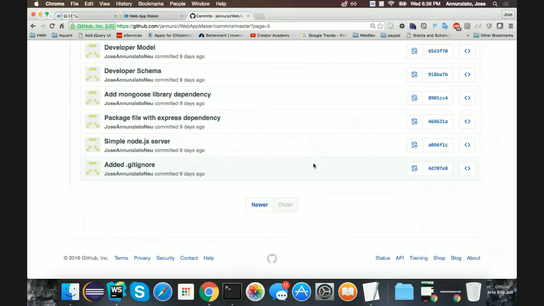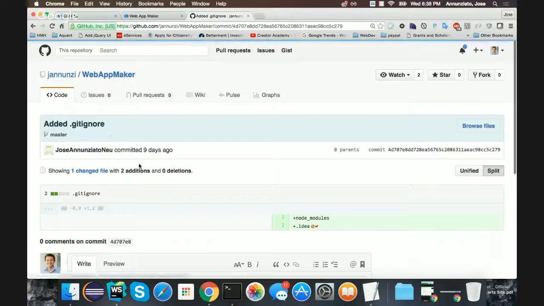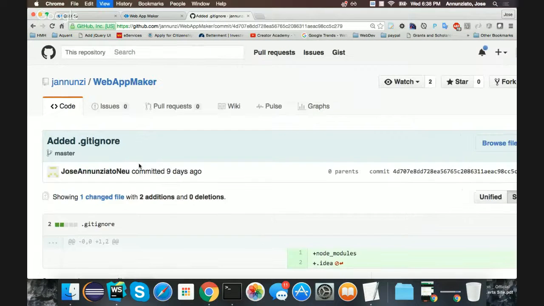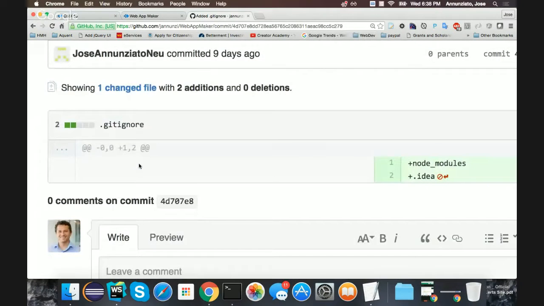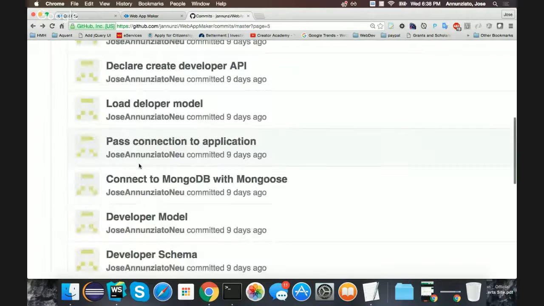So it's a brand new application. The very first thing that I create is an ignore file and put in there files that I want ignored. Certainly, I don't want anything with the IDE and the node modules either.